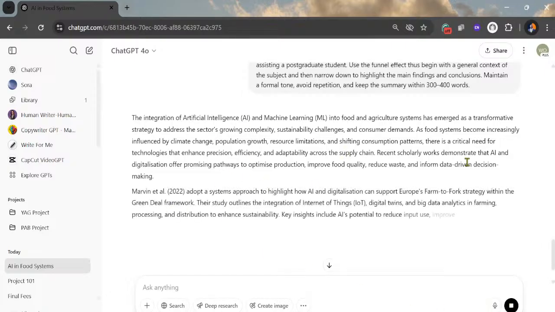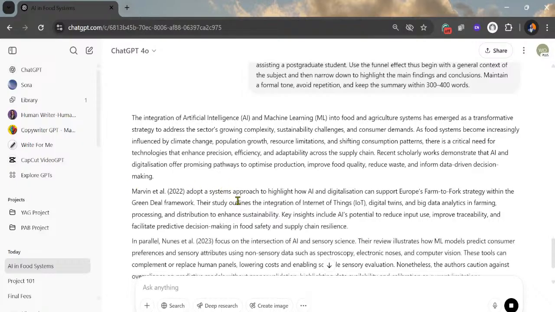It's added references, and these references are from the documents that were attached, so they will be valid because they are reviewed papers. But if you allow ChatGPT to just generate things on its own, it will hallucinate and give you references that are not valid. So it's good to give it a context in which it has to write.